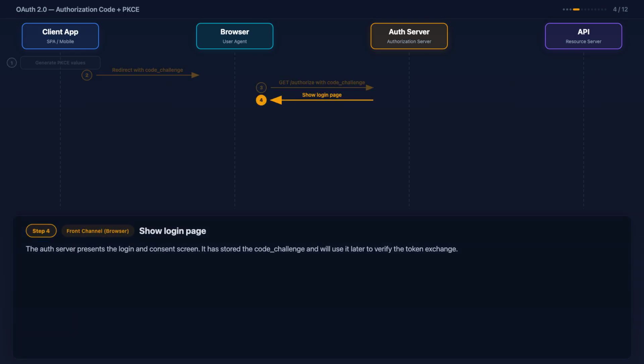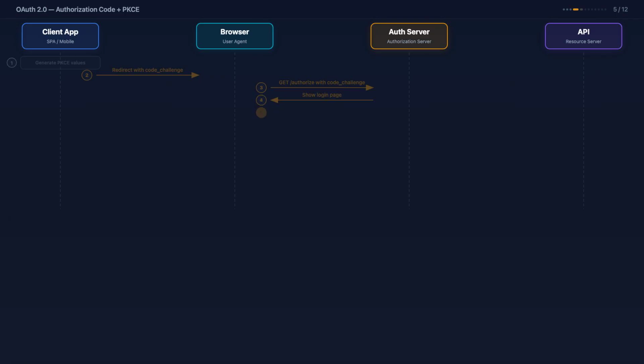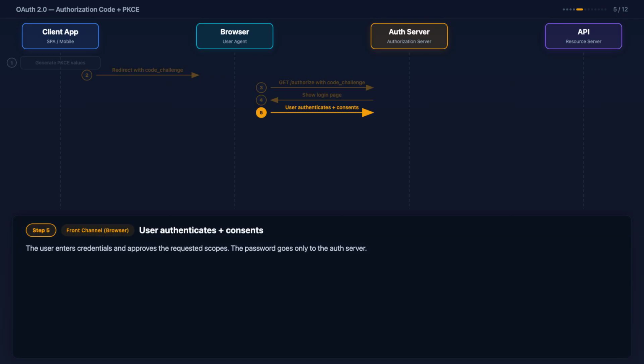The authorization server presents the login and consent screen. Behind the scenes, it has saved the code challenge for later verification. The user enters their credentials and approves the requested scopes. As always, the password goes only to the authorization server.